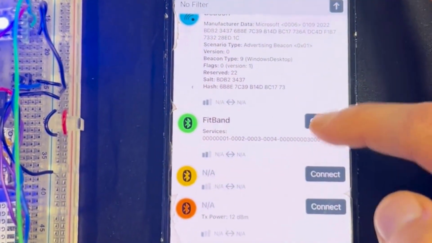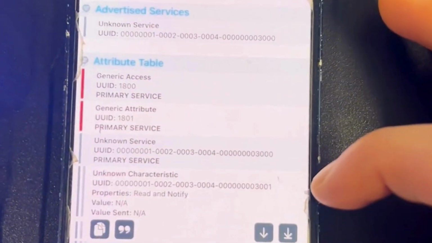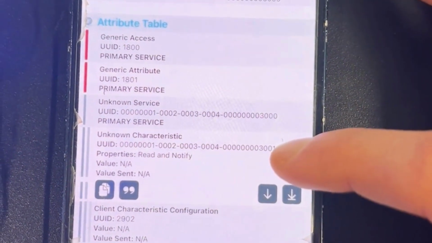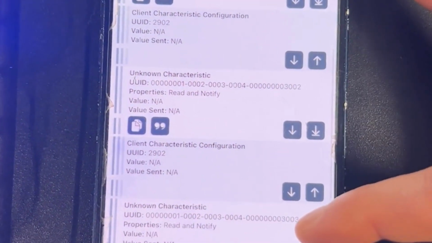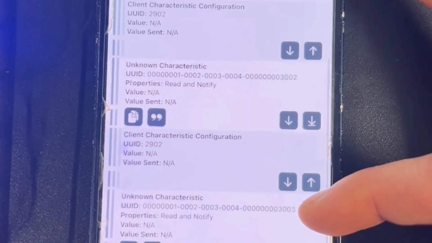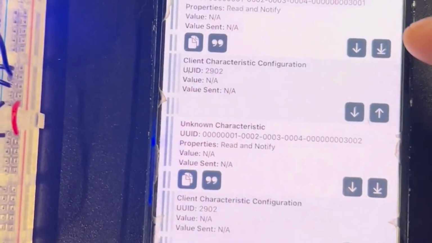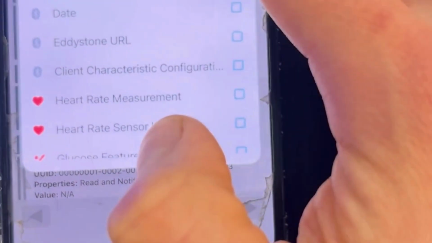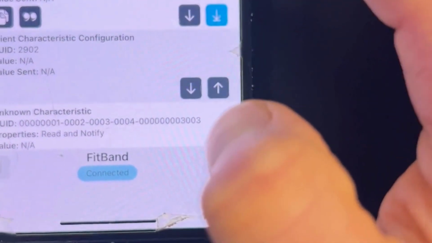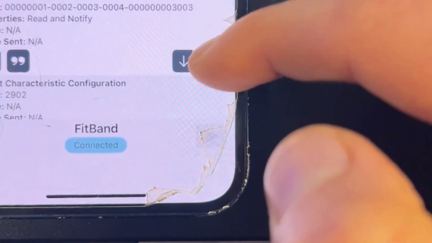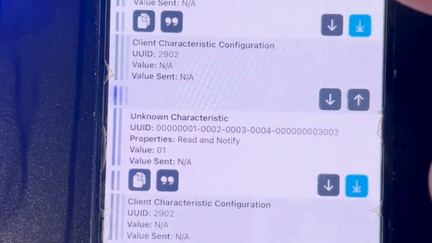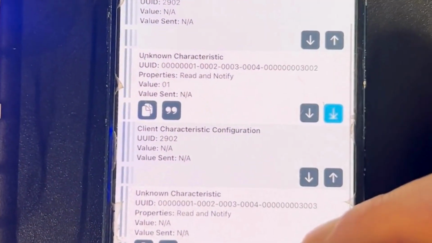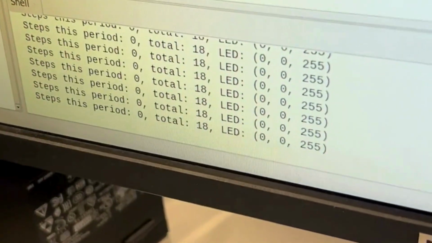I'll now connect to the FitBand. As you can see here, 3001 will be our step count, 3002 will be the current mode we are in, and 3003 will be our step goal. So as you can see here, we're receiving 18, the mode value being 1, which is mode 1, and our step goal not yet being reached as we are at 18.